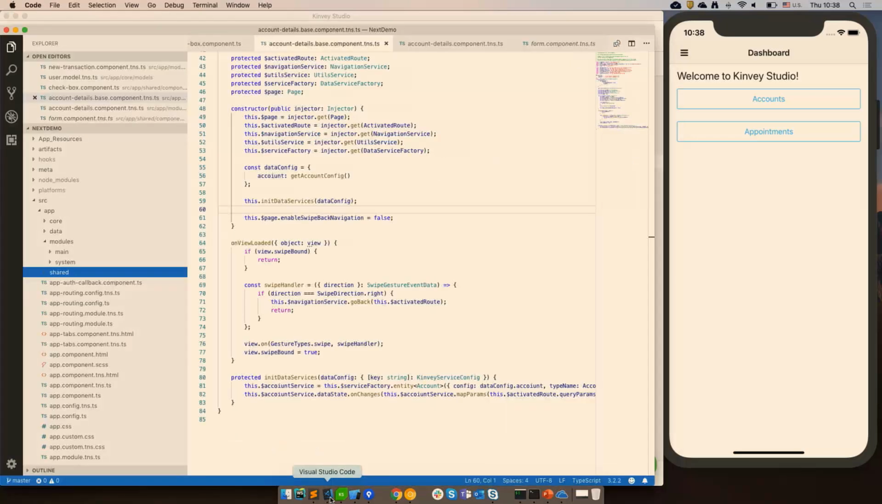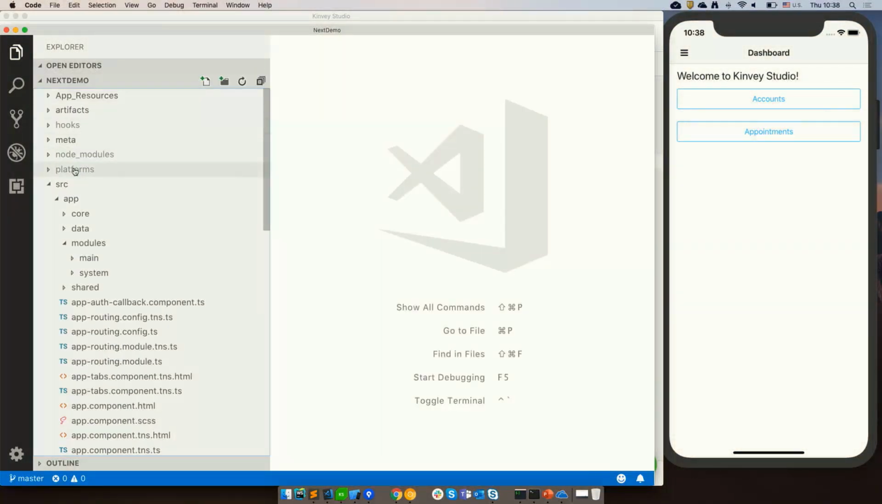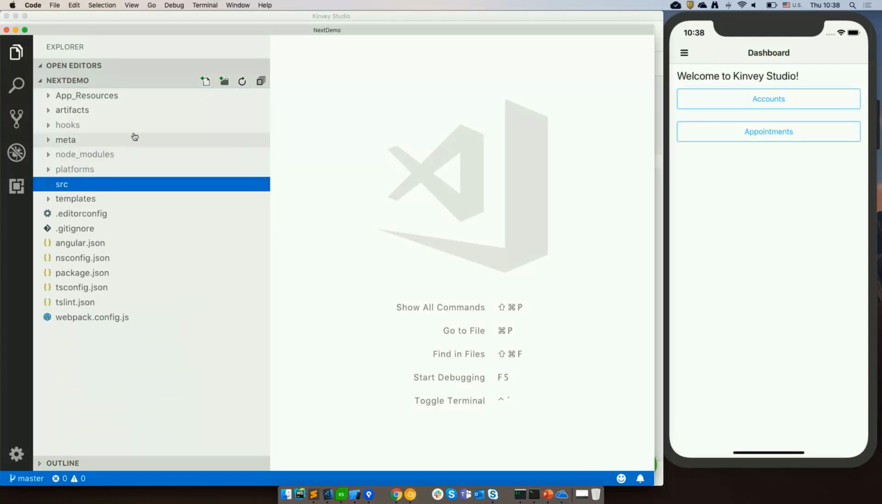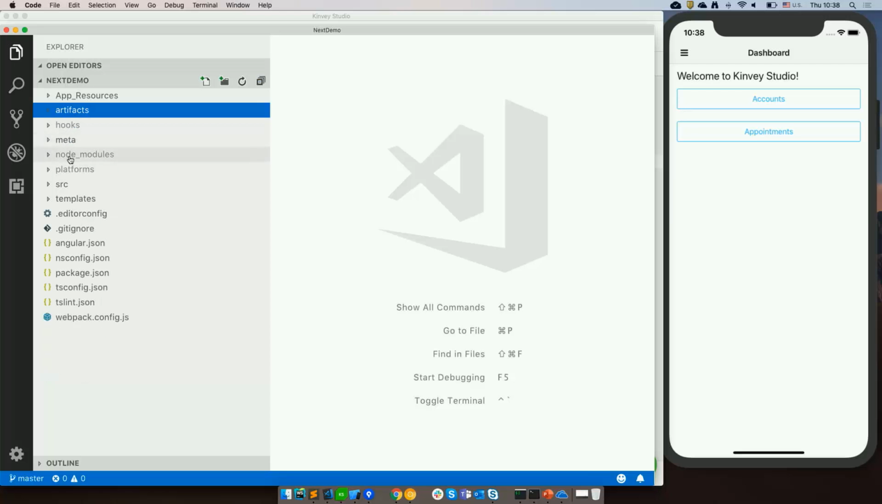So I'm going to open the same project in Visual Studio Code, and I can show you how it looks there. So I have the app resources folder, which is a folder where some mobile resources go. The artifacts folder, where I can put some custom images, translations, etc. This is completely custom for me. Some system files and folders that I'm not supposed to touch.